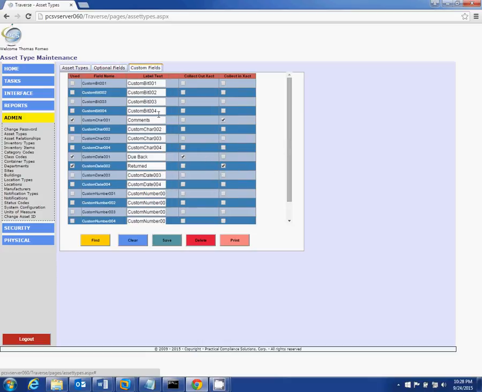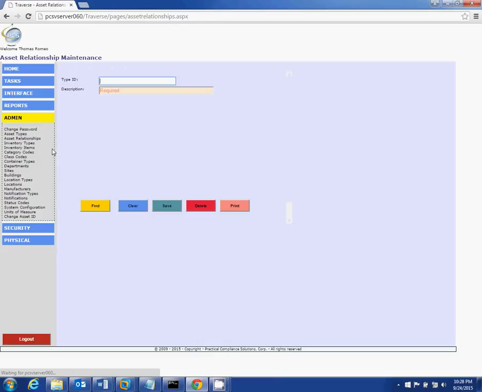So recall we had some comments. When is it due back? When was it returned? And you'll notice that the check boxes are checked for I want to collect this data when I check it out. I want to collect this data when I check it back in. Very simple.